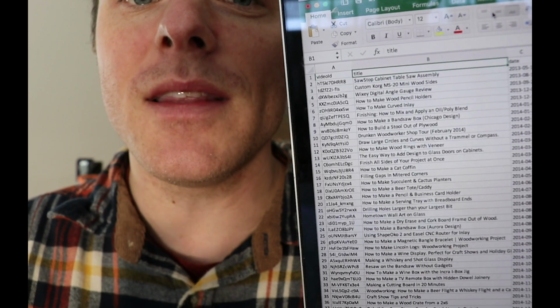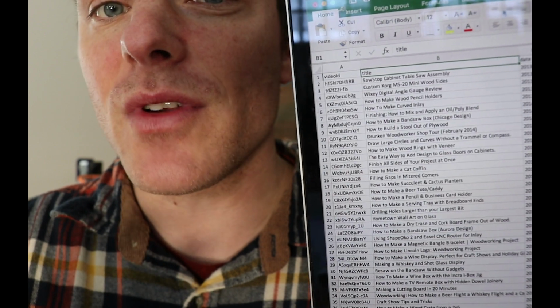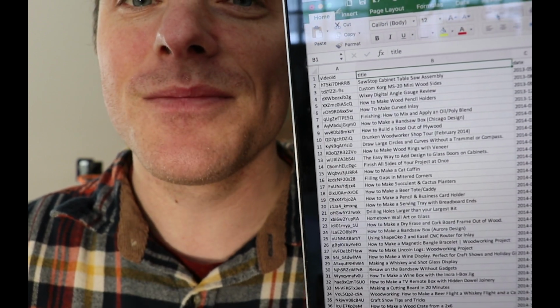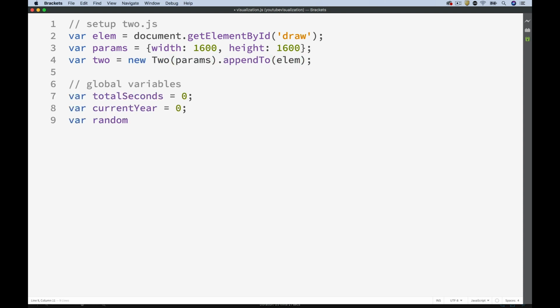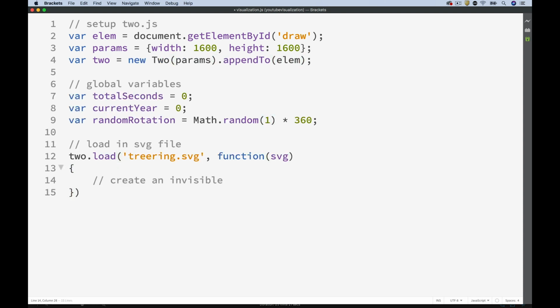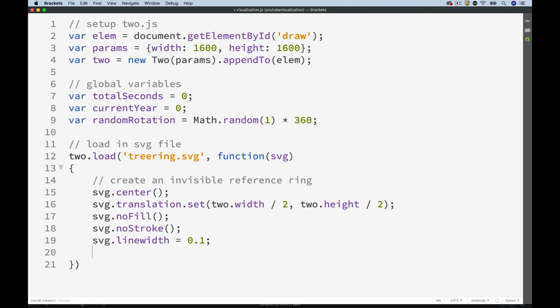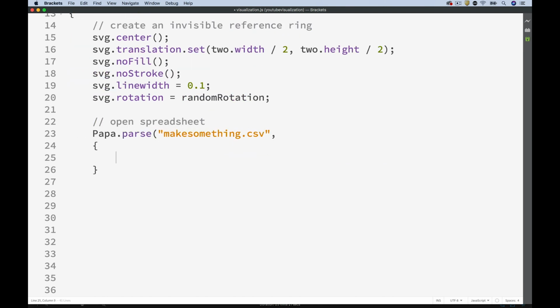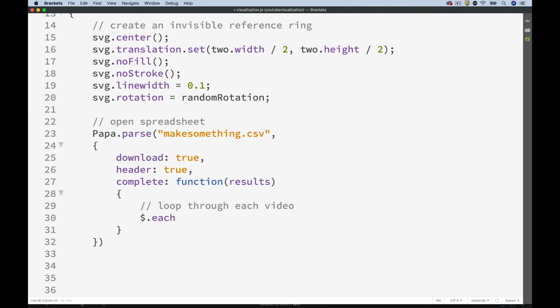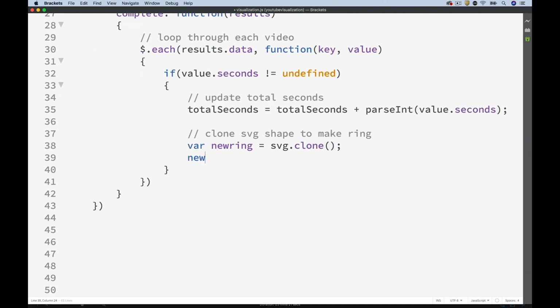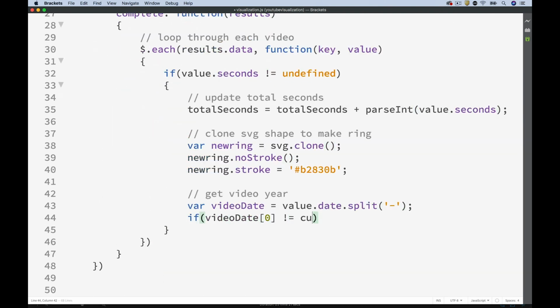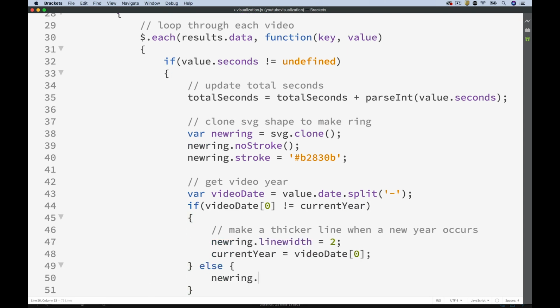Okay, now that we've generated the spreadsheet, we can write some JavaScript to generate our graphics. I'm using a library called Two.js. It's a really simple library to use for manipulating SVG files. So here I'm loading in the SVG that we created earlier in Adobe Illustrator. Next, we're parsing through the CSV that we just generated. And now we can begin drawing our graphic one ring at a time.